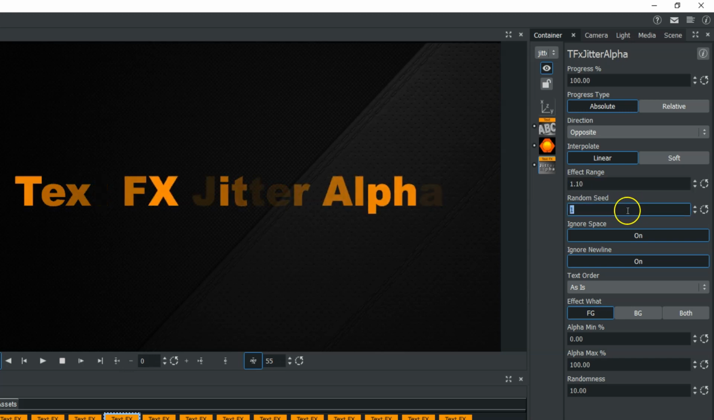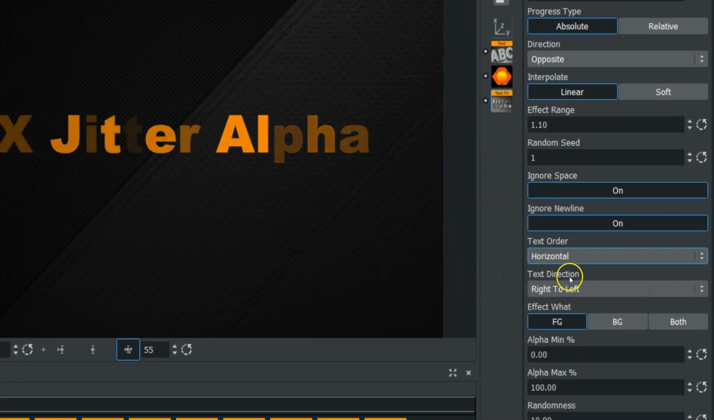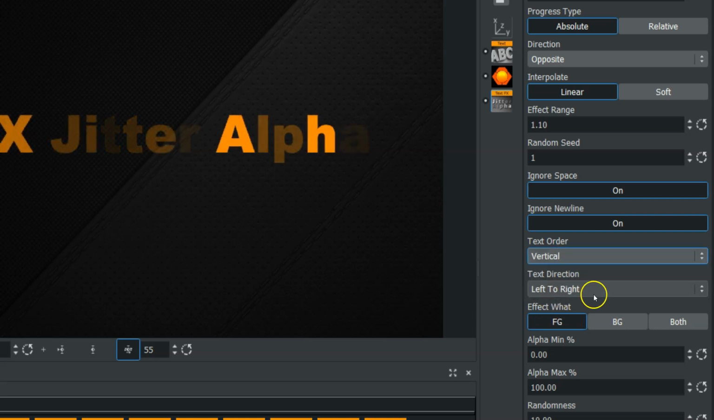Again, a random seed generator, and then you have your ignore space and ignore new line as well. There's the text order as is, and again, if you change it to horizontal, you get your choice of right to left or left to right. If you change your text order to vertical, you get the choice of up to down or down to up.